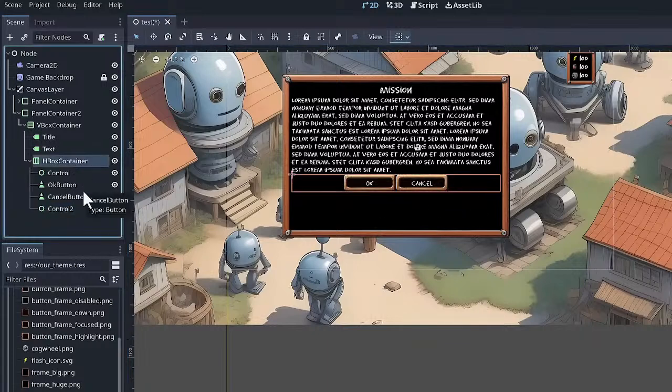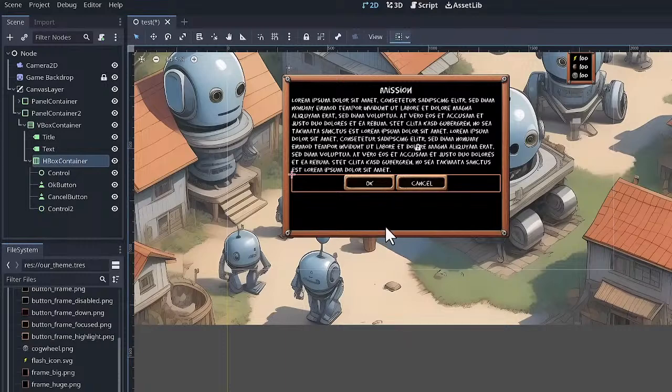This is so badly made. We can also use this to move these buttons down here. Because the label is nice with the mission, but you would need two empty controls to be in expand fill.